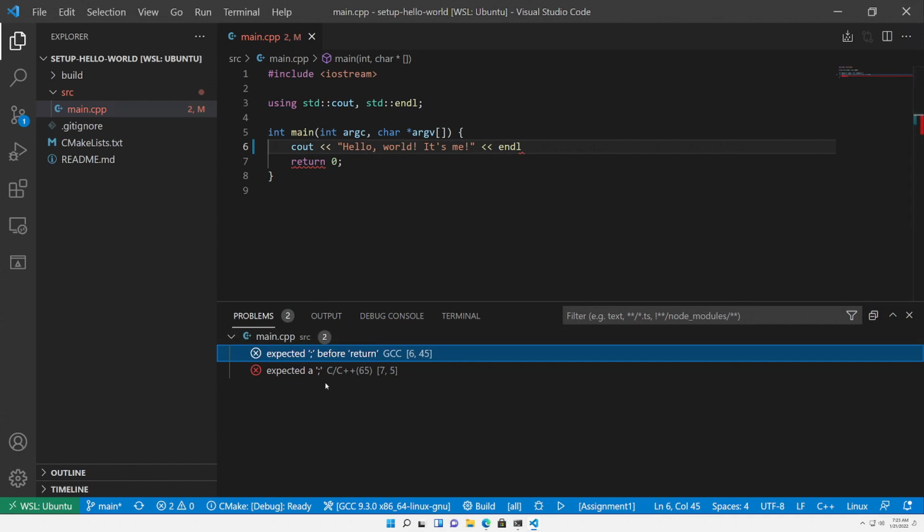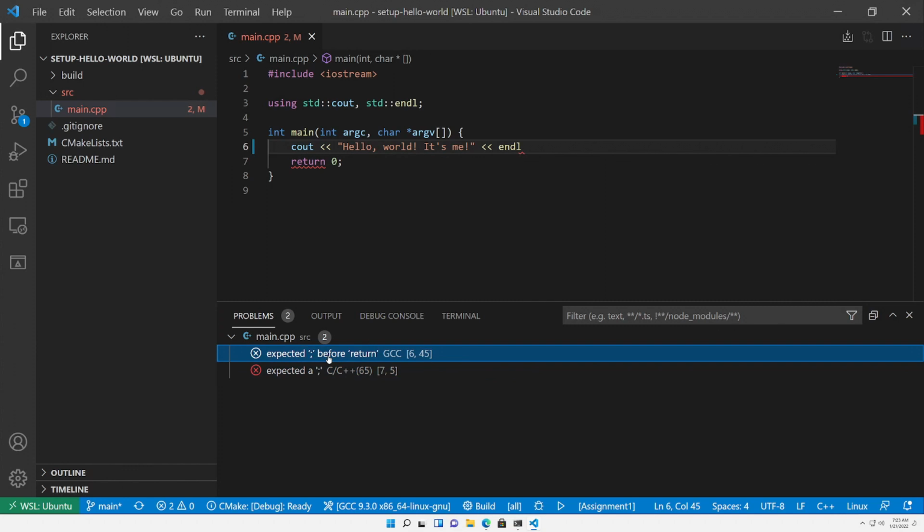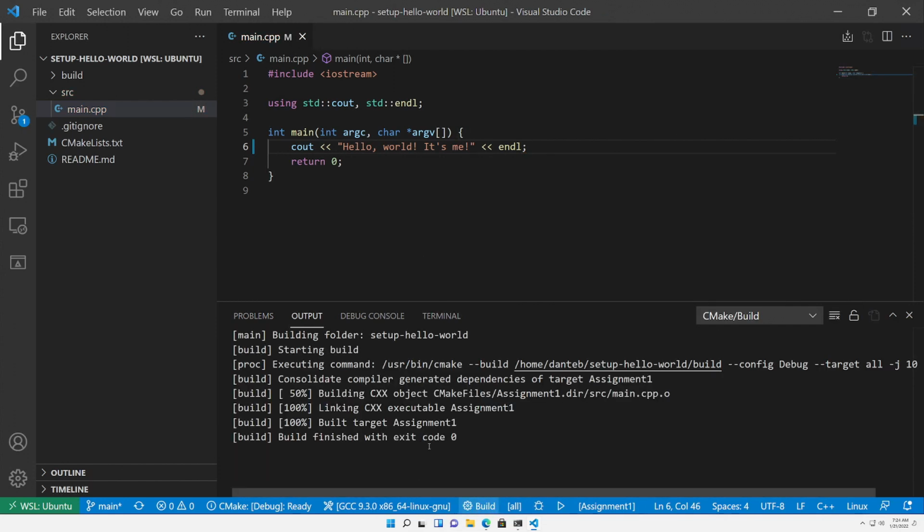If we have problems with our code, for instance, a missing semicolon, and we click build, it tells us the problems in the problems tab. So we can click on problems, and we can see we expected a semicolon before this line. Both of those problems came up, so we'll just go put a semicolon in. And that now fixes our problems. We can build and they go away. Build finished with exit code 0 is good. And again, we can run.